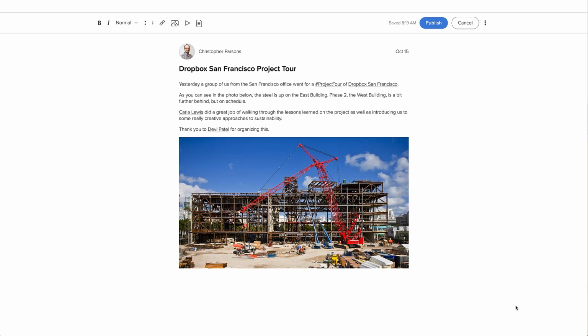Great. If I'm not ready to publish yet, I can click on the Post Options ellipsis in the upper right to save my post as a draft and come back and finish it later. However, I'm ready now, so I'll click Publish.